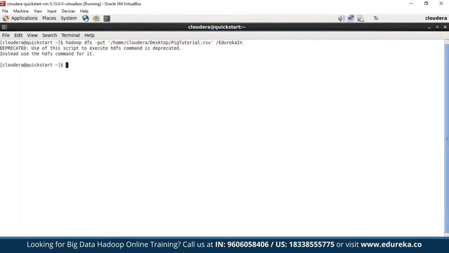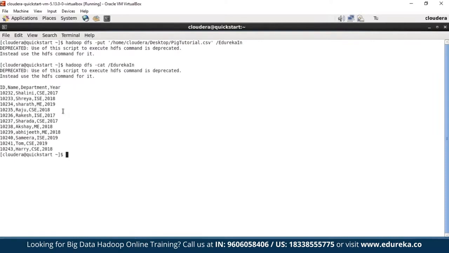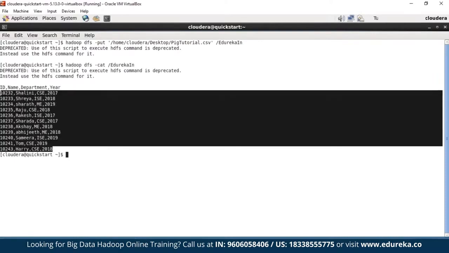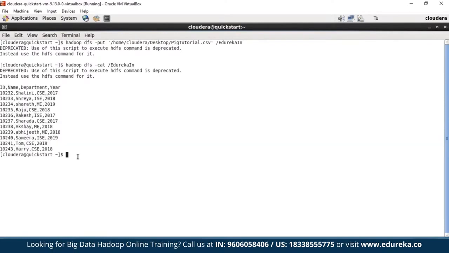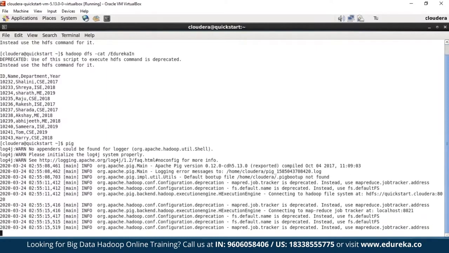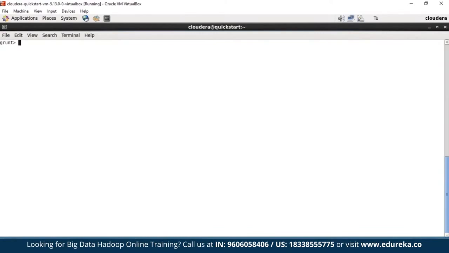Now let us use the cat command and see what exactly is present in that particular data. As you can see, the command got executed and the data is a simple CSV file related to students that has ID, name, department, and year. Now let's start Pig in MapReduce mode. To do so, we just need to type in pig and strike enter. There you go. We have successfully started Pig in MapReduce mode. Now let's execute some commands.